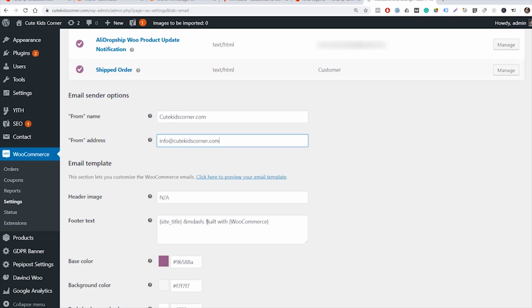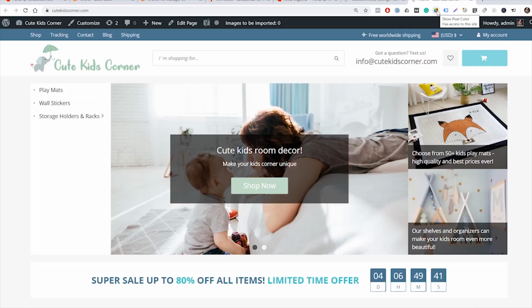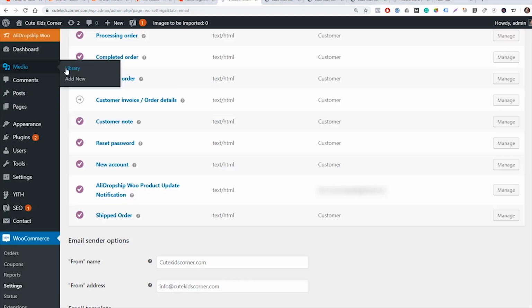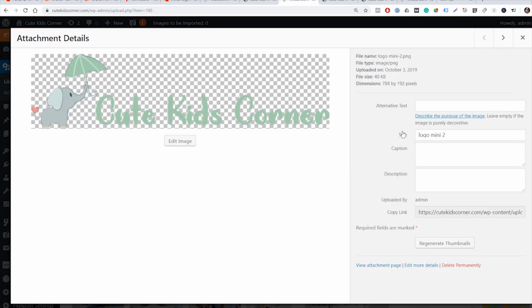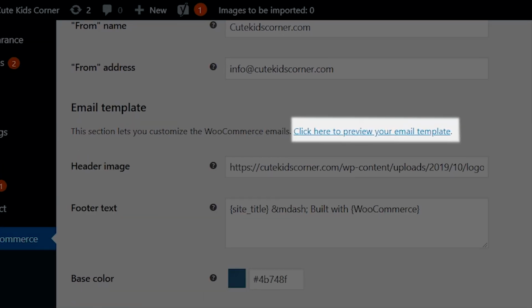You can change the footer text at any time later with anything you want to see at the end of the letter. Change the base color according to your store colors. We used a free Show Pixel Color extension to copy and paste the color code in just 2 clicks. You might want to add your store logo as the header image of your email. We advise downloading your logo to the media library and then pasting the link of this image from there to this field. Click the link to preview your email template.